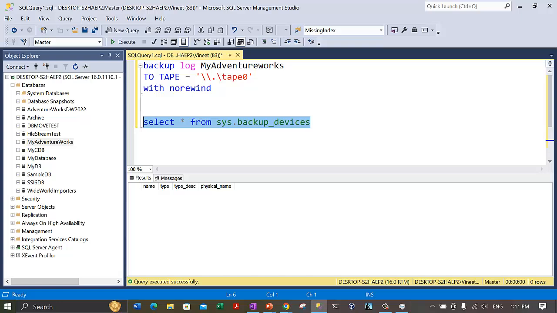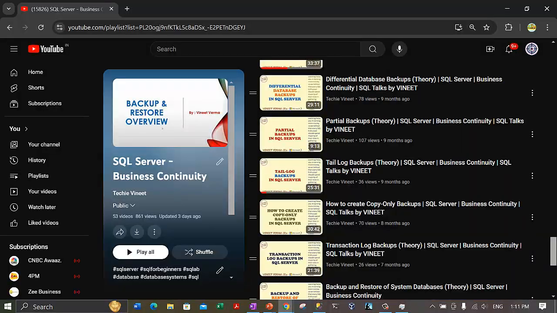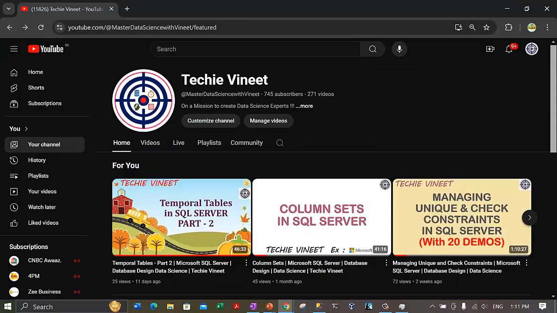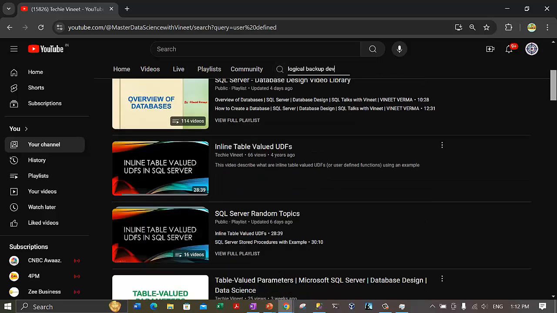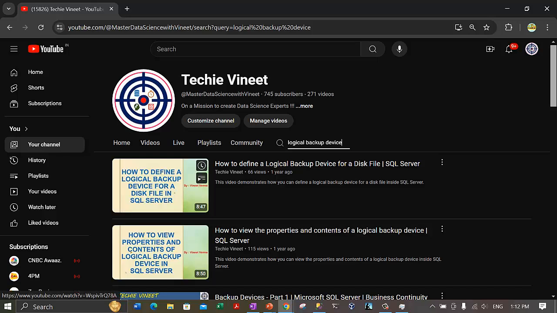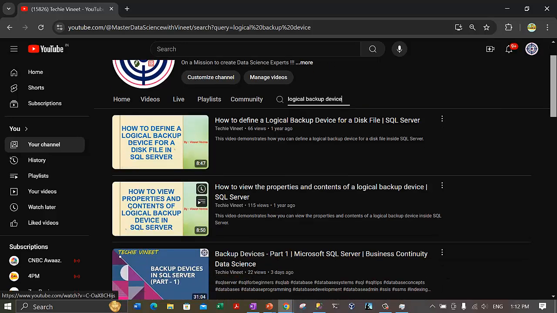Earlier as well, I had discussed this topic. If I take you back over here on my channel page, type here logical backup device. You will see my earlier videos on this topic. Here are the videos where I showed you how you can define a logical backup device for a disk file and how you can view the properties and contents of a logical backup device in SQL Server. These two videos are important. You can watch them.